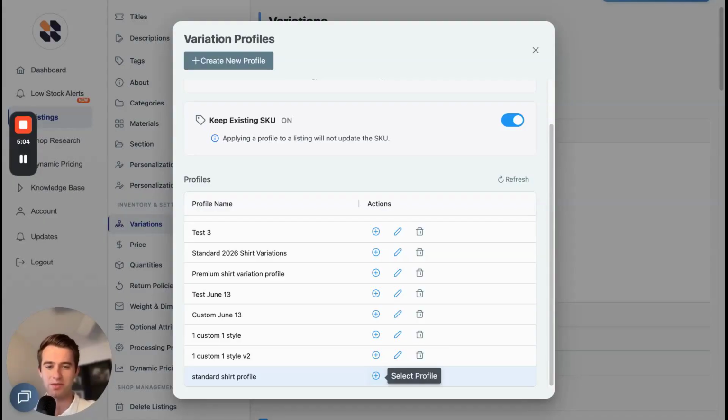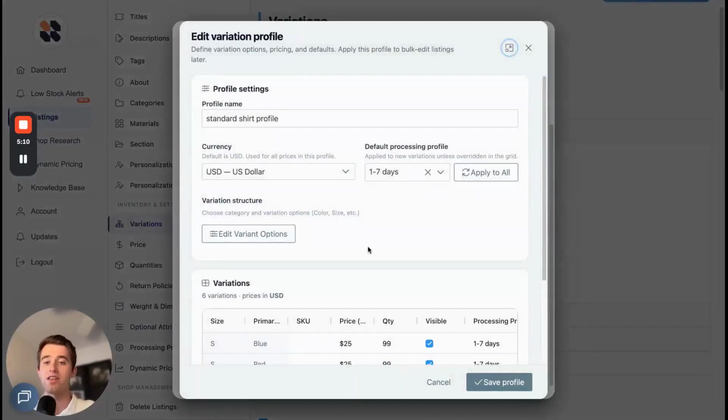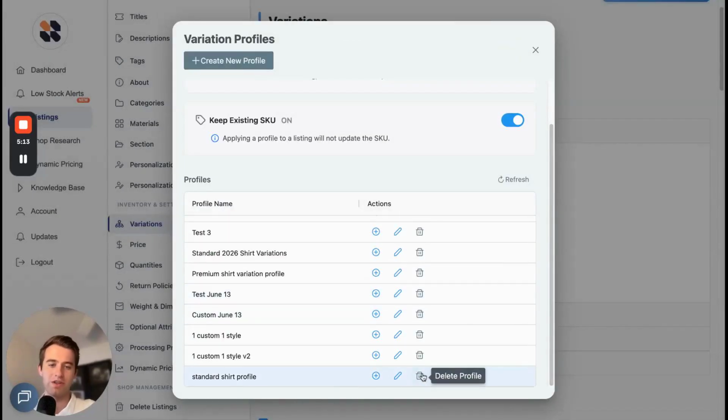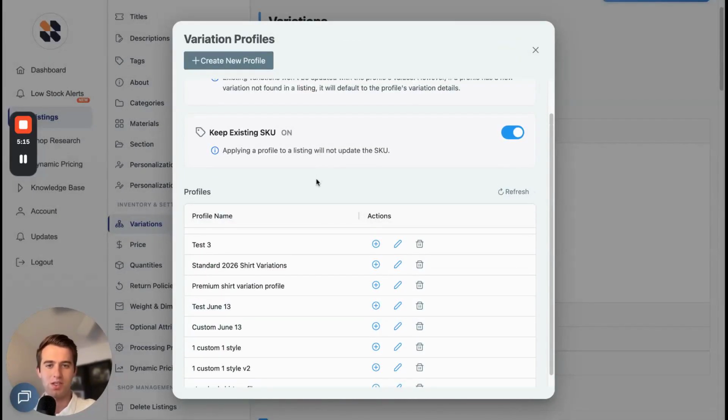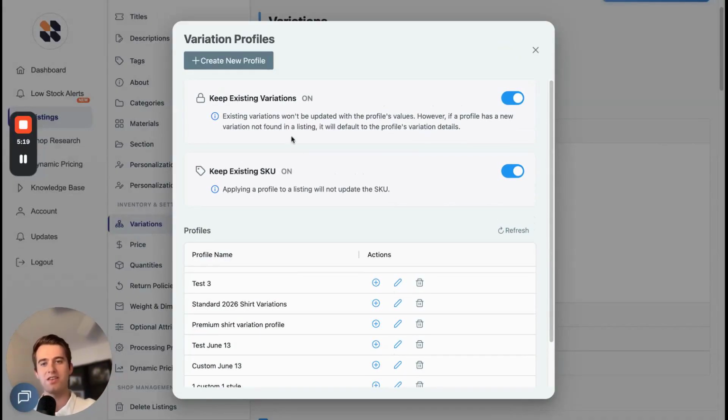You could select this profile and then apply it to all the selected listings. You can go back in and edit that profile, or you can just delete the profile. But before we apply this profile, I need to talk about these two options up here, which are a little bit confusing at first glance, but once you really understand it, it makes a lot of sense.